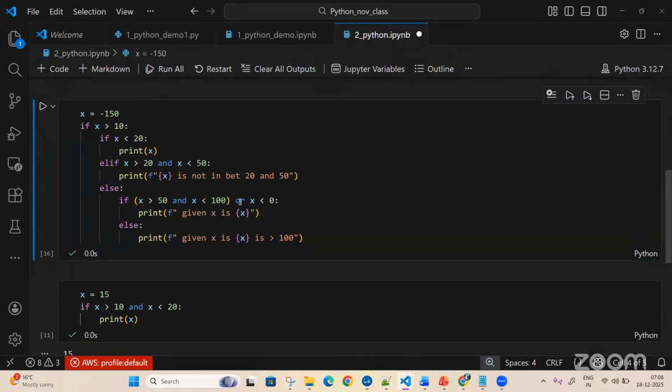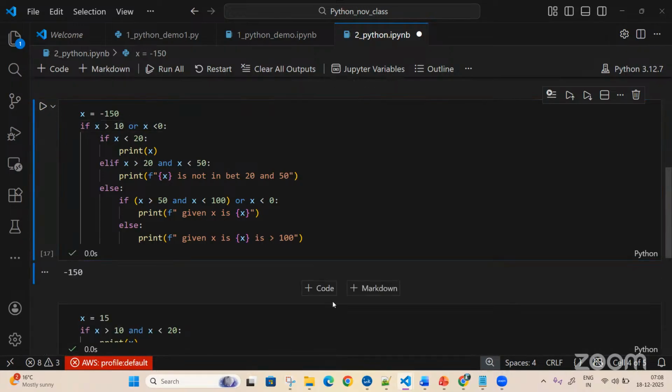I'm not getting. Okay, because wait, these conditions or this. Now, what's happening? I did a mistake. First and foremost, is it greater than 10? Sorry, it's greater than 10, minus 150? No, right? I'll add here or x is less than 0. Okay, now I'll run it. Now you're getting. Yes. Now you're getting.